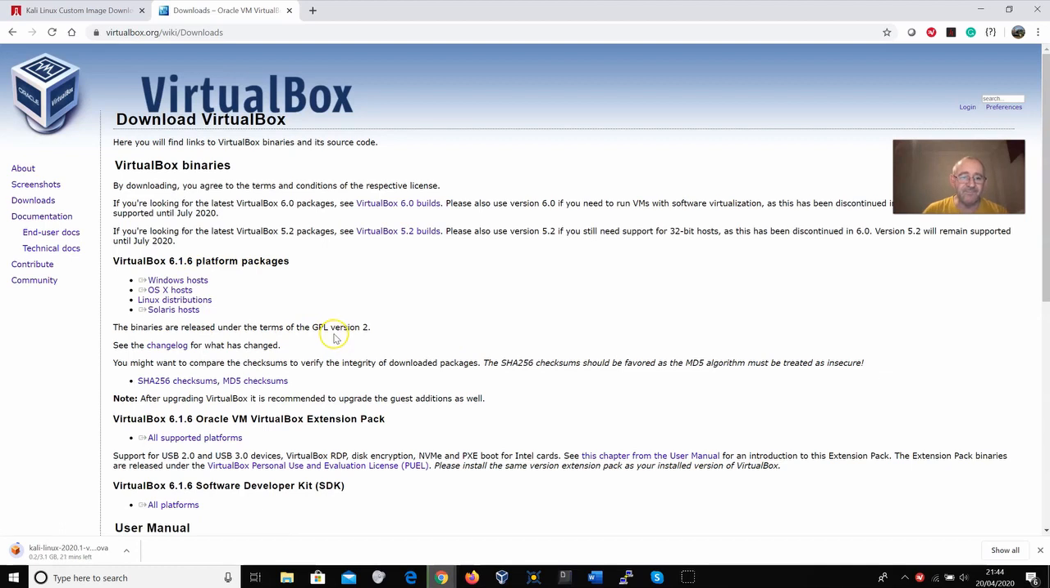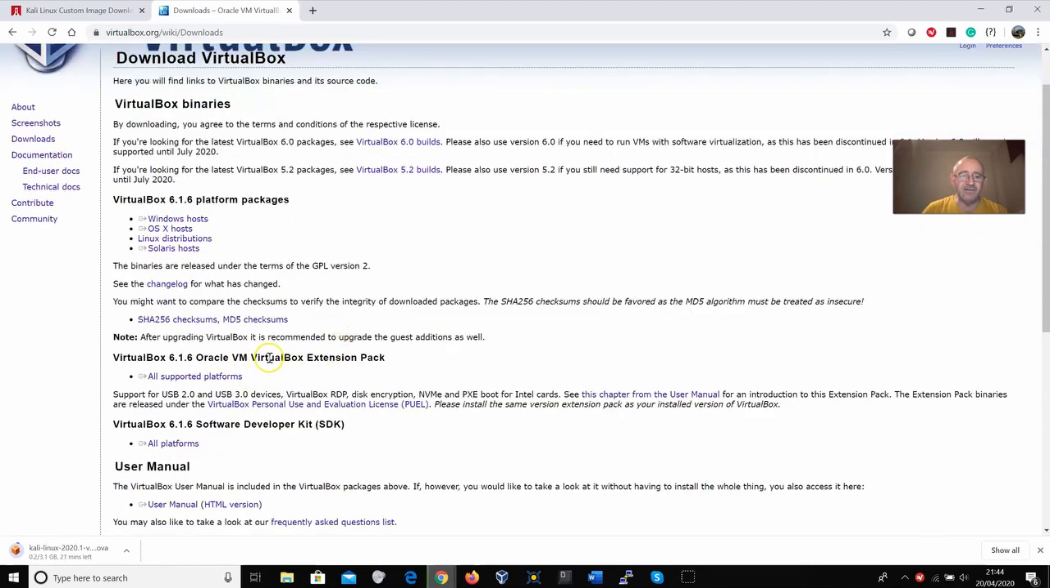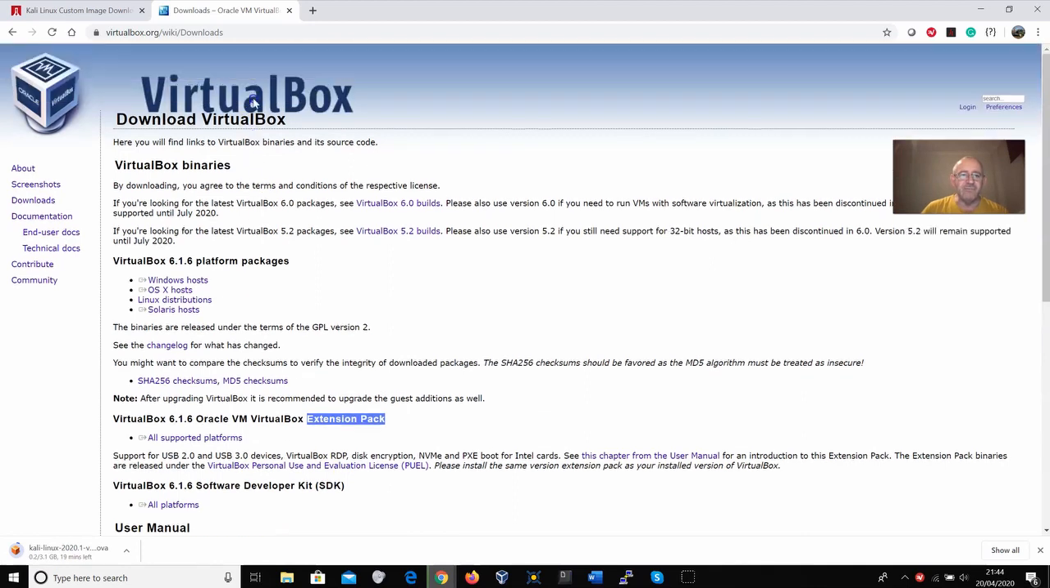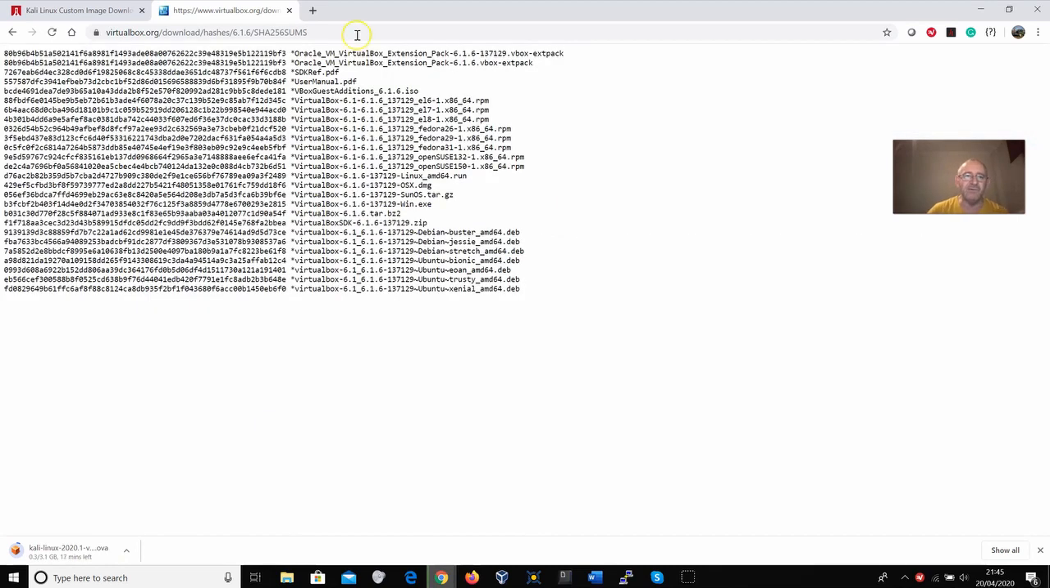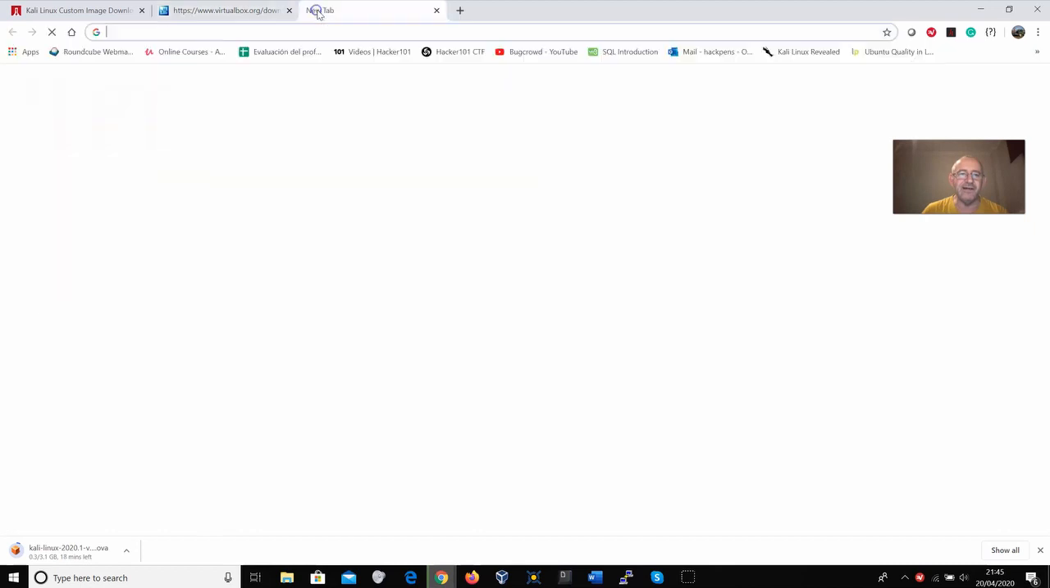While you're here, you'll want to download the extension pack also. So that's three things so far that we need to download. We need to download Kali Linux, we need to download Virtualbox, one of these platform packages, and we need to download this extension pack. Okay, and we're also going to click on this link here and leave that window open. Okay, I'll explain what that's about very shortly.